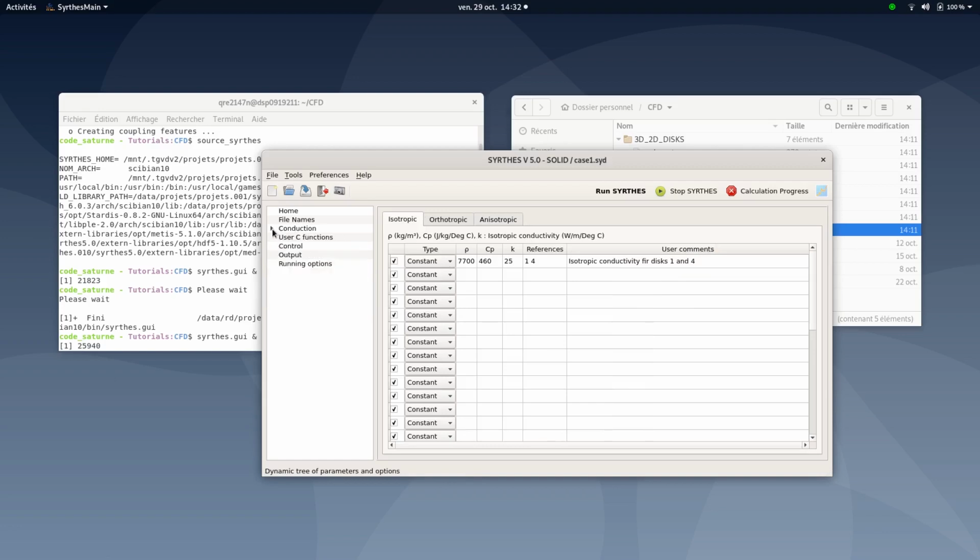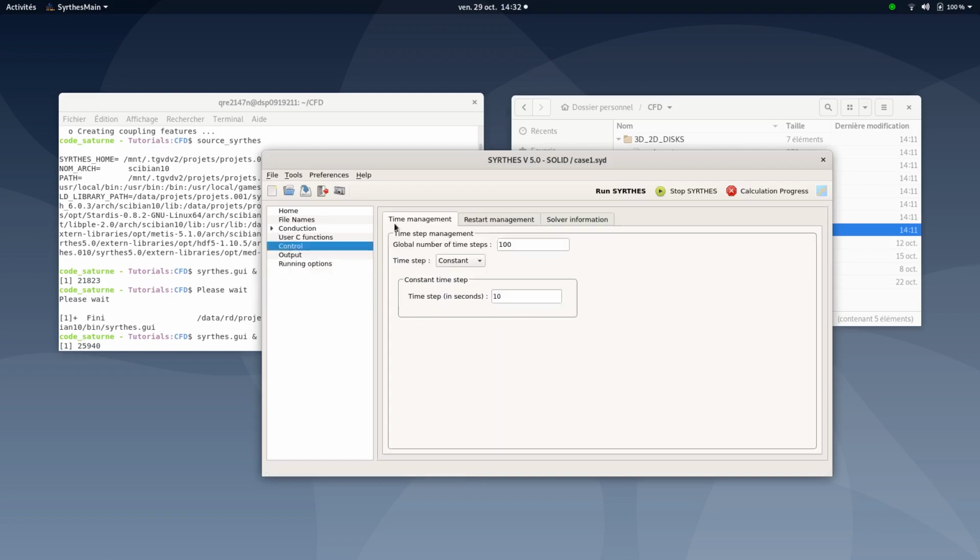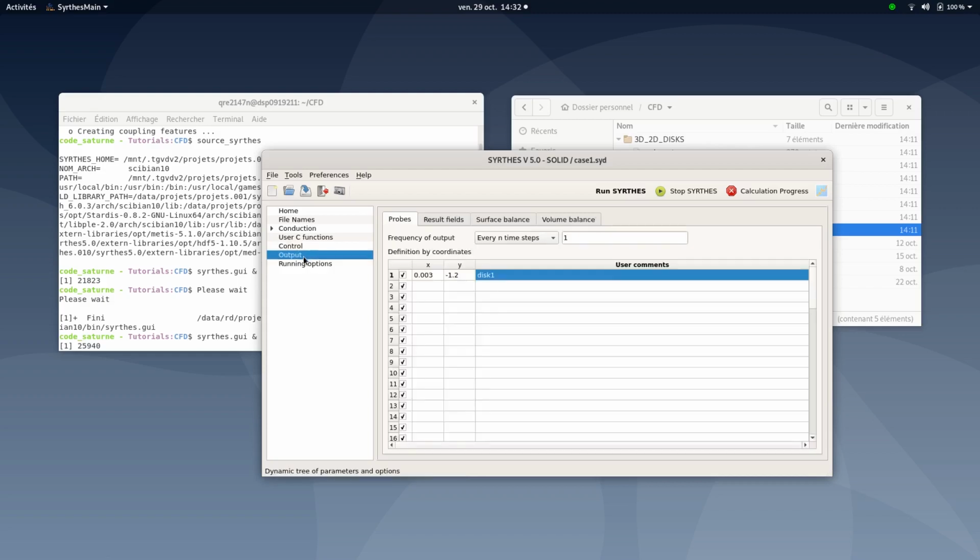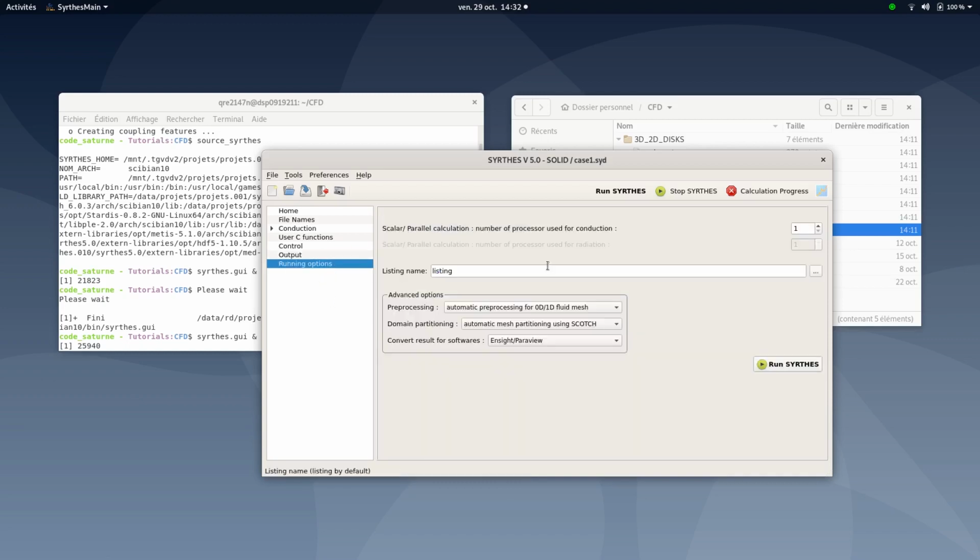So now, once this is done, you can move to the Control tab, and under the Time Management header, set the global number of time steps to 100 and the time step to 10. For the output, you can also create a monitoring point. Here I chose the disk number 1 point located at x .003 and -1.2 following y. You can also check the running options, make sure everything by default is okay for you. Then you can run SYRTHES computation after clicking on the Save button.